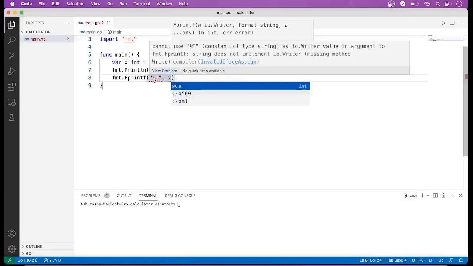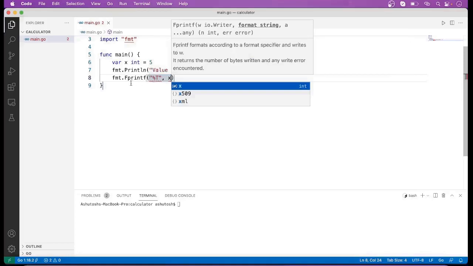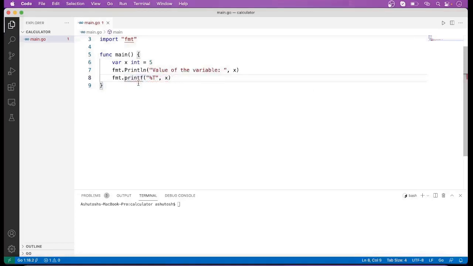It is showing some error. You have to use simply printf, I think. Yeah, so in this way we can find its data type. So let me run this code. Go run main.go. This is the command to run a program in Golang. When we run this code, we can see the value of the variable, 5, and then the data type is int.